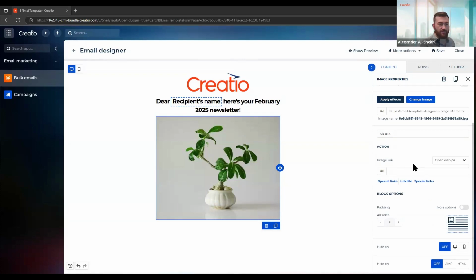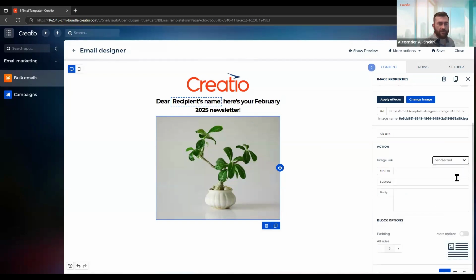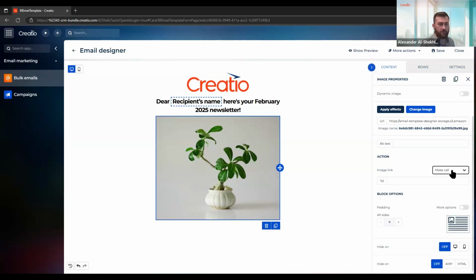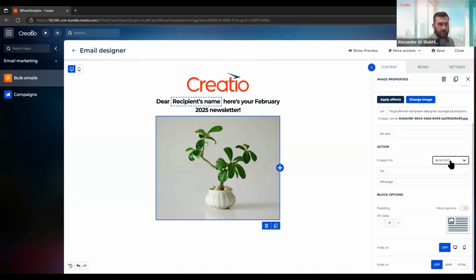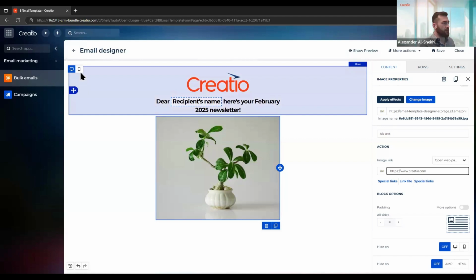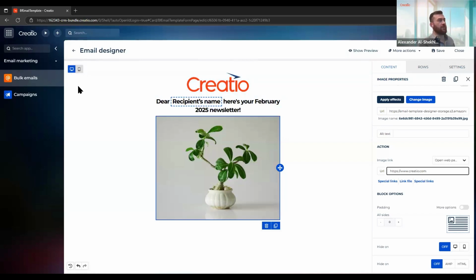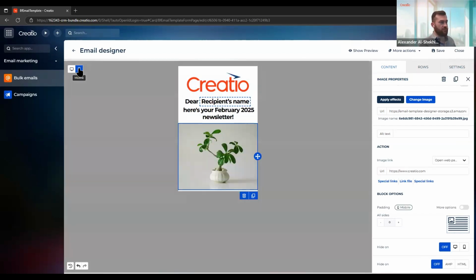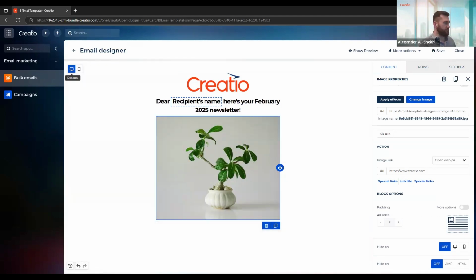One more cool thing about the image is that in the actions here, not only can you open a web page as we could in Classic UI, but now you can also send an email, make a phone call, or send a text. So now you have more choices here. Let me just add a Creatio website. And so far, I've been working with the desktop view of the email. Another change is that now it's straight away available from the canvas that you can switch to mobile view and desktop respectively. So very cool feature here.